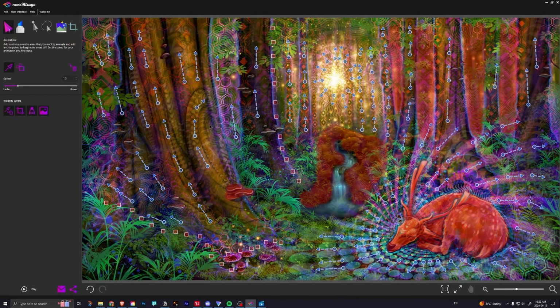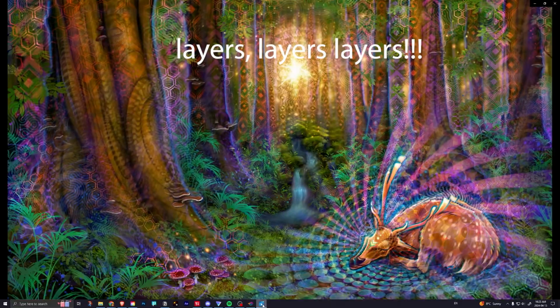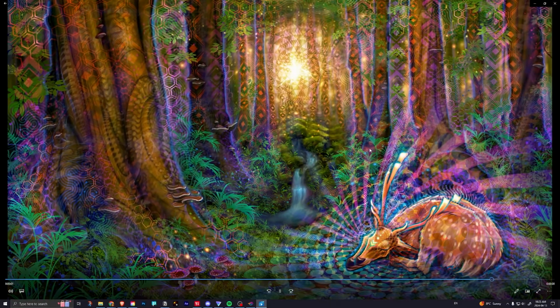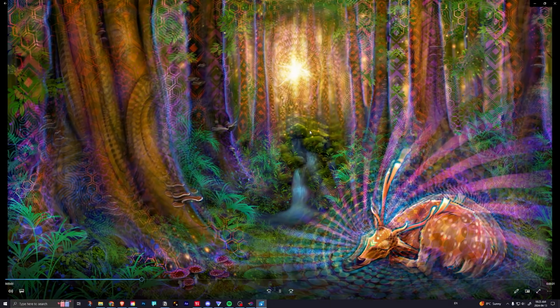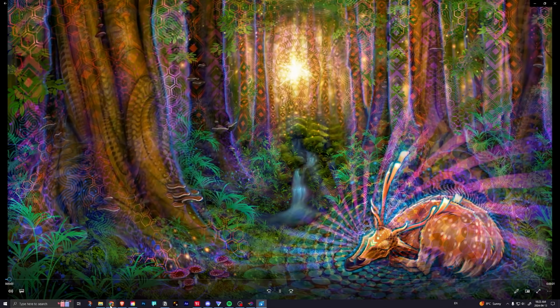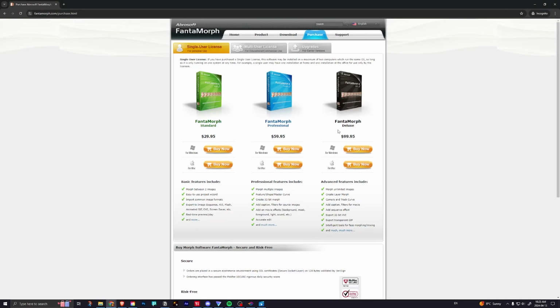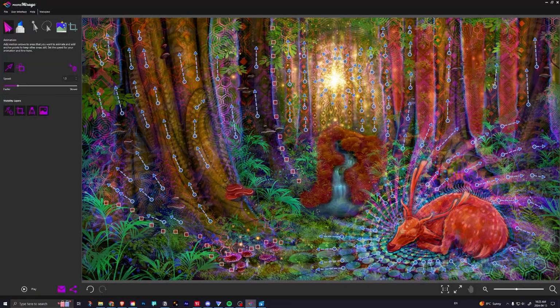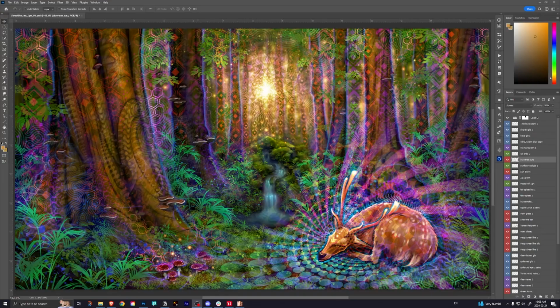Also, for exporting in layers, FantaMorph works a lot better. You can export in transparencies. It just gives you a lot more options, and the cost is relatively similar. So for FantaMorph, I use the deluxe version. It's $100. You don't need a subscription, and you can keep it like that forever. So that's, again, why we would want to look at it in layers.